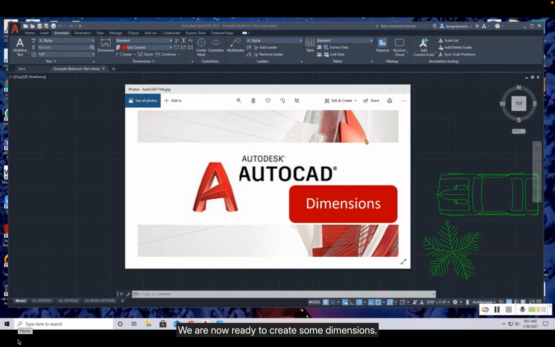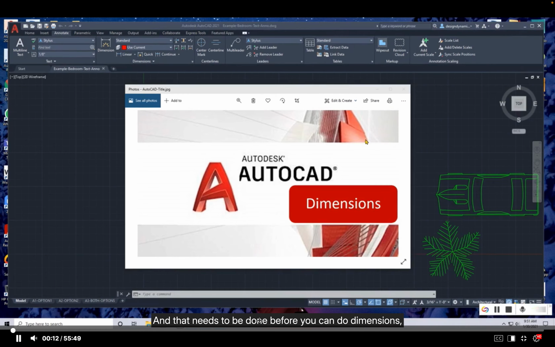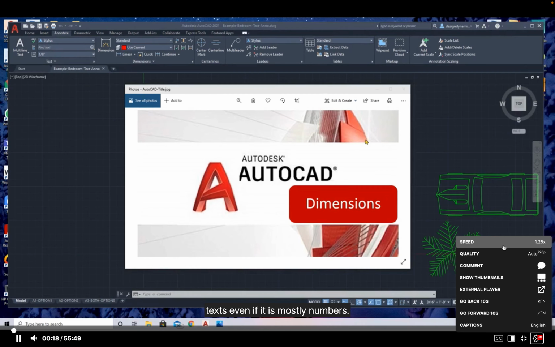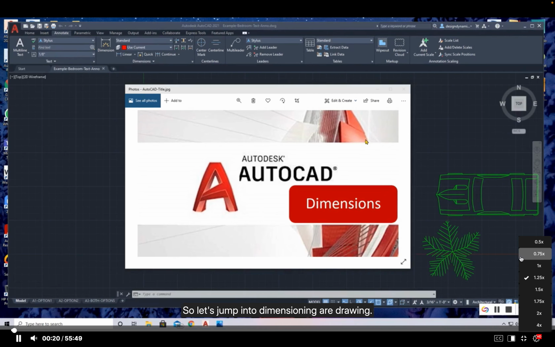Now ready to create some dimensions. We got done making some text and doing our text style, and that needs to be done before you can do dimensions, because obviously dimensions have text, even if it is mostly numbers. So let's jump into dimensioning our drawing.